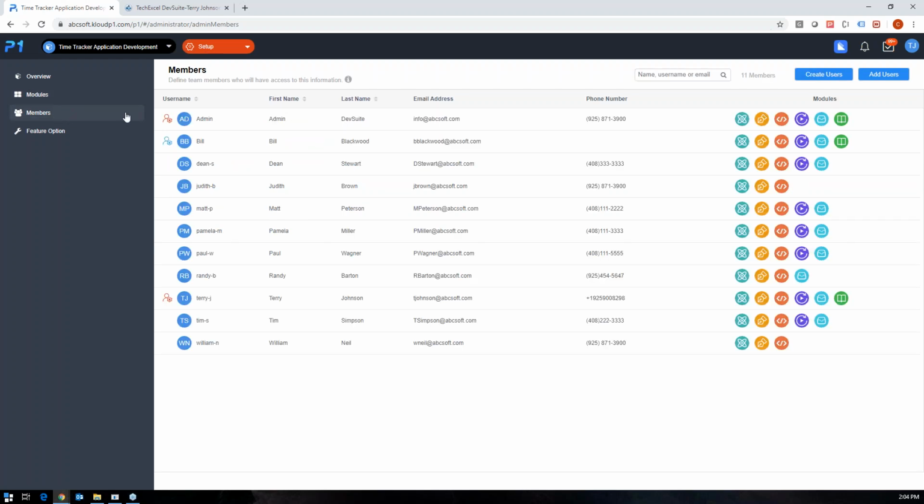And then I can also add users here as well. So I can create a brand new user or add existing users that maybe belong into the requirements module, but not the test case library, right? So I can add these guys and kind of determine which modules they have access to. So it's a lot easier to manage.